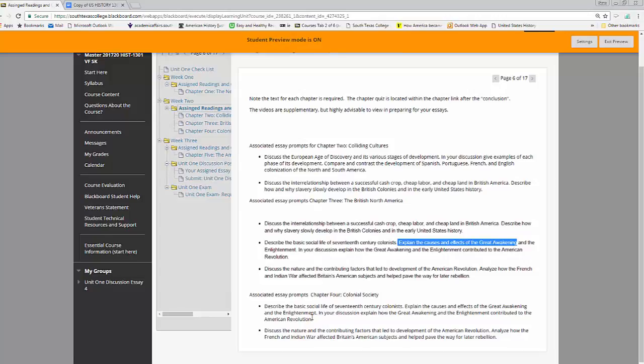So if your example helps explain the cause and effects of the Great Awakening, from chapters 3 or 4, because they're associated with both those chapters, don't just put an example and leave it at that, like a bullet point. Explain how your example describes the causes and the effects of the Great Awakening. So you might have an example and then a couple of sentences that explain that. You want to do that both for your primary and for your secondary sources.